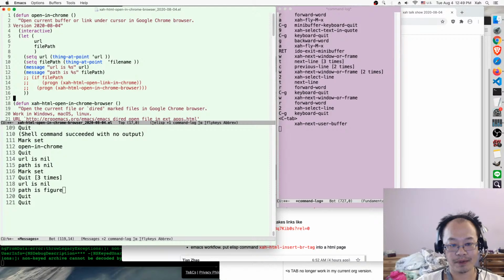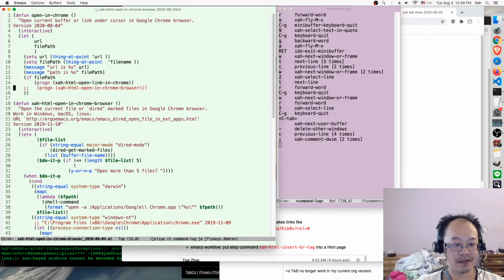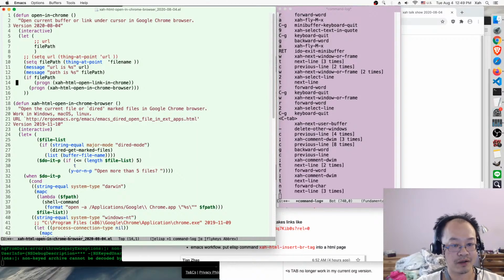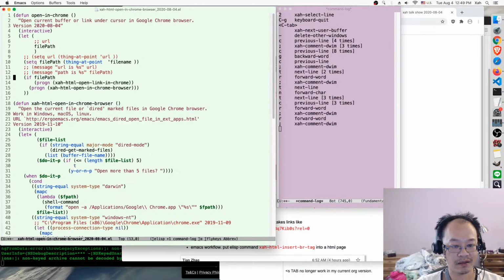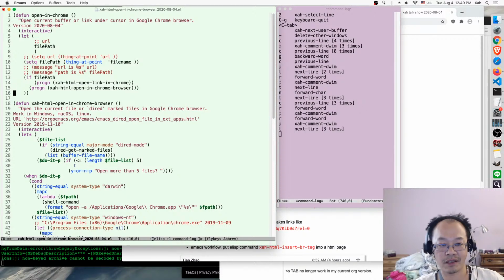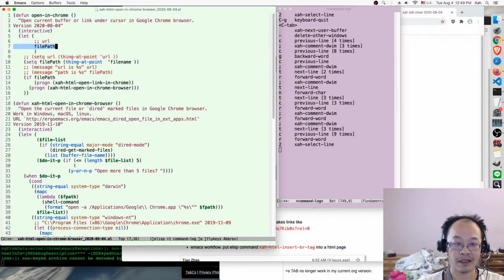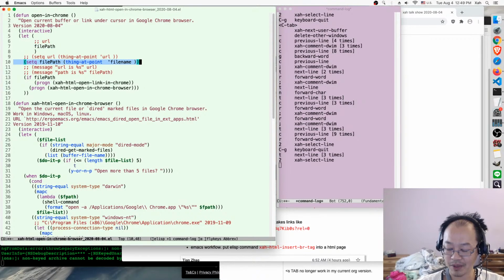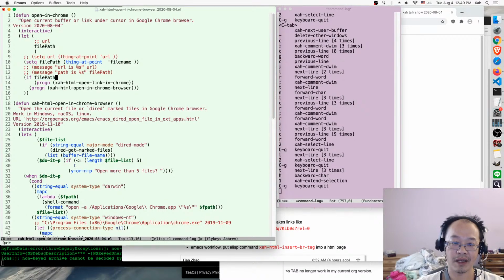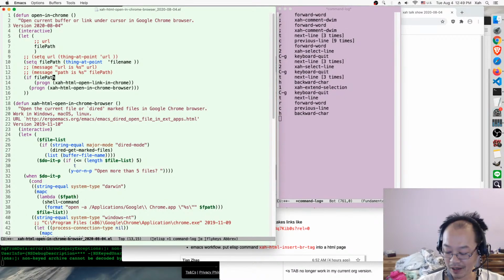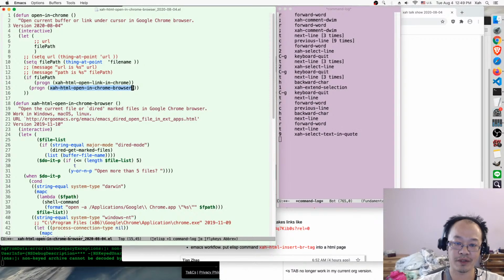Okay, but let's fix it later. I'm showing the live coding, the details you need to figure out. So let's just do this. We get the file path here, with thing at point. If the file path is not nil, then we open link in Chrome. If the file path is nil, then we just call open in Chrome. That will open the buffer in Chrome.